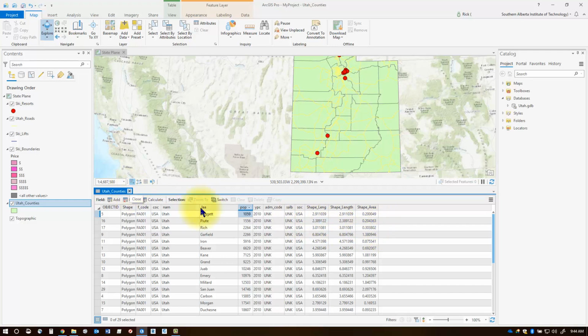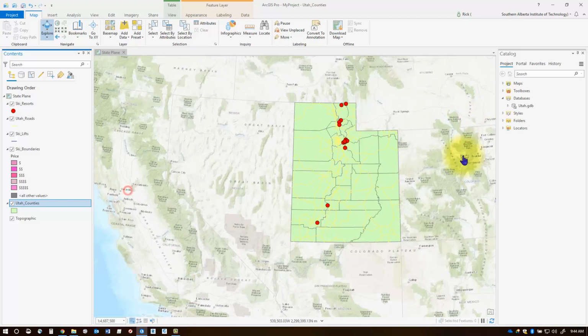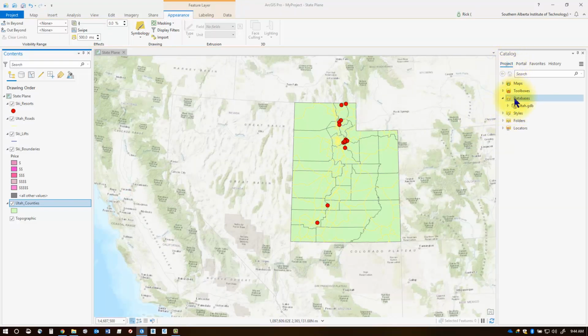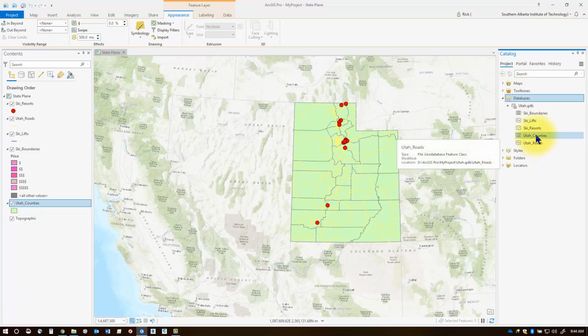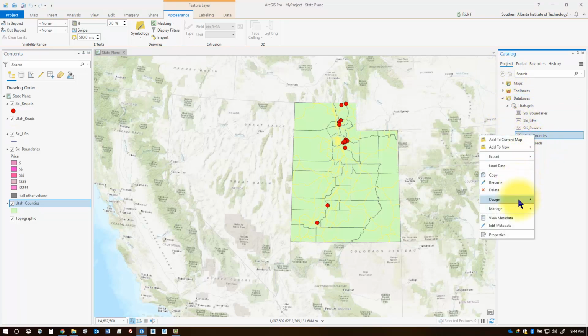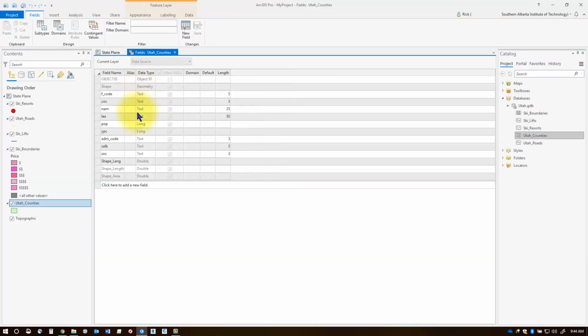So now that I know that, if I'm going to use population, I'm going to want to make sure that that attribute is set to a non-text value, and I'm going to do that by going into my catalog window, finding my file geodatabase, and then right-clicking on the feature class in question and going to design and then down to fields. And in here it'll tell me all the different data types for that feature class, and in this case population is a non-text value, so I can use any kind of quantifiable methods. Any attributes that are labeled as text are not going to be available to quantify.